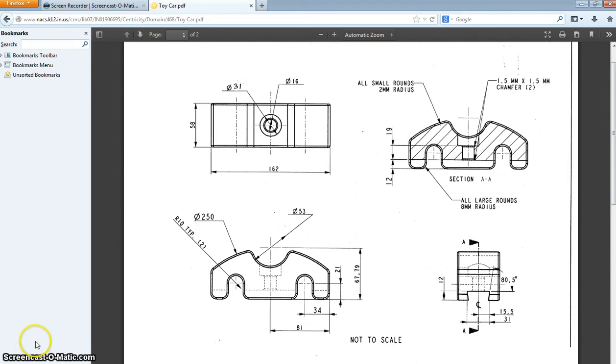Okay, we're going to go ahead and start the toy car drawing. There's multiple parts to this drawing, and some of them are fairly complex. On the web page here, I clicked on toy car, and in the PDF here, we're going to look at the car. First, let's just look at what we're looking at on the actual drawing itself.